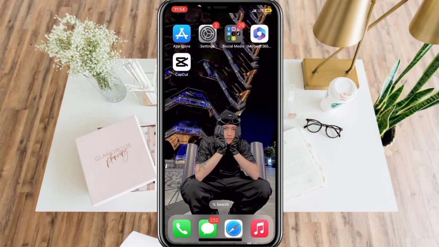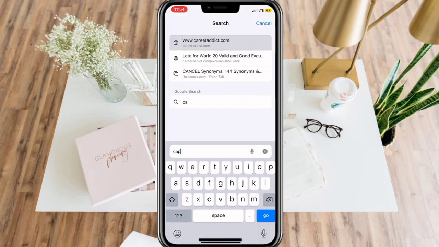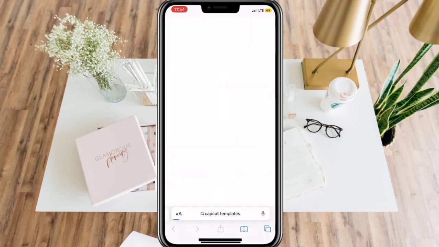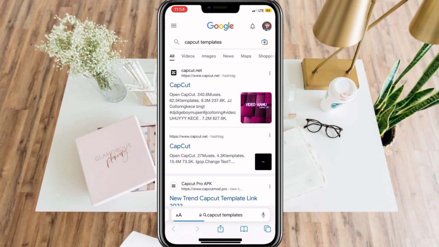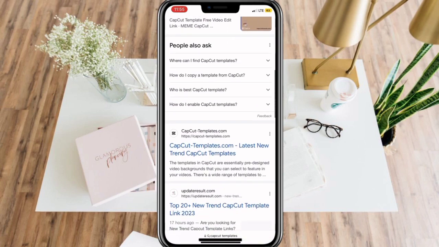There is also another option where you can go to Safari and search for CapCut templates. You can just simply find and scroll for the TikTok template that will best suit you.